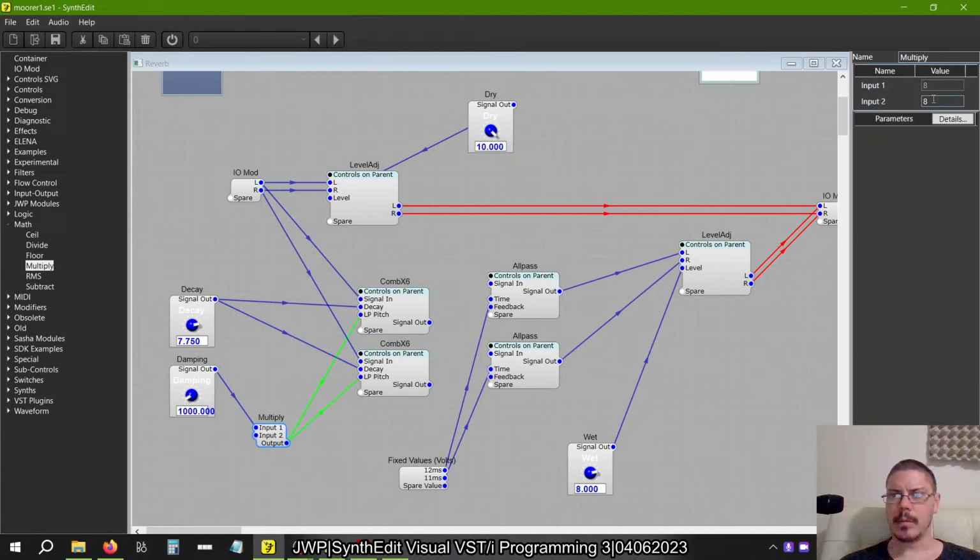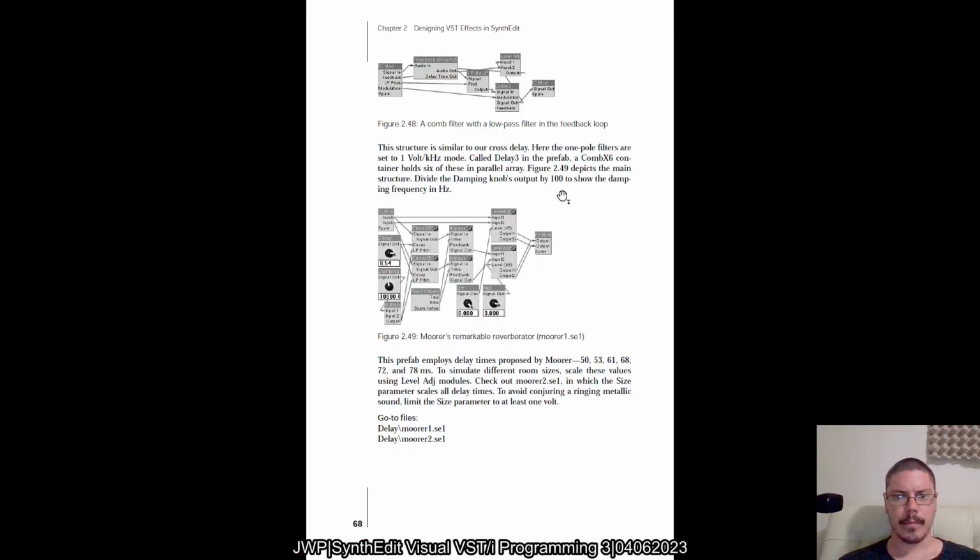A lot of small steps. Important small steps. Okay. Dampen. Here's another prefab that shows values to simulate room scale, using a level 80J. I also have to plug in the fixed values there.